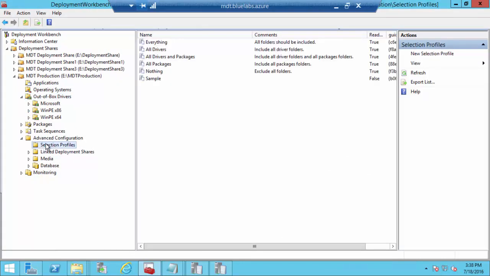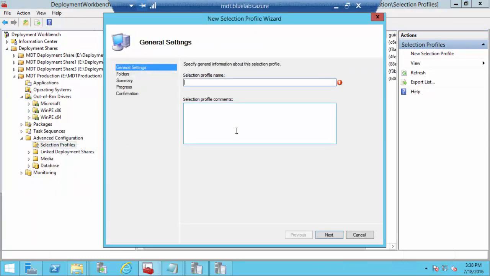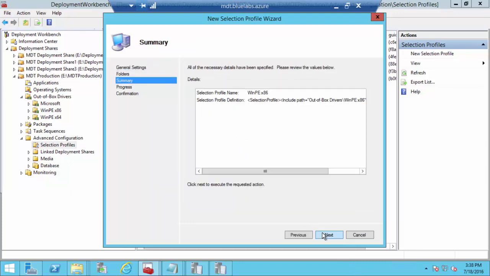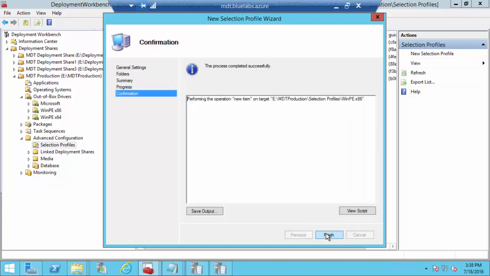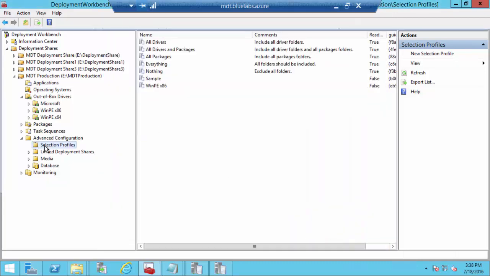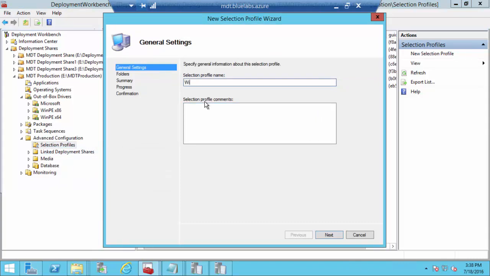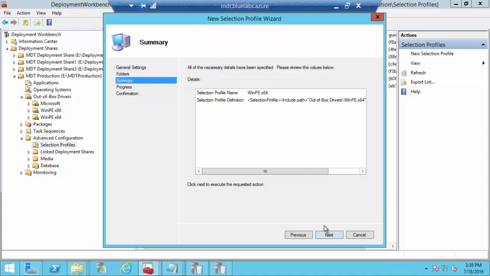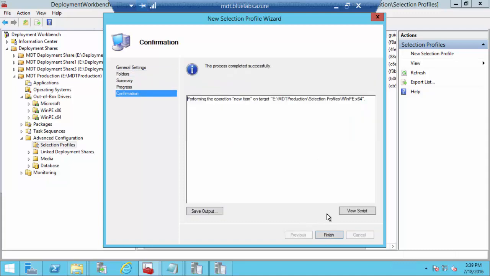And then let's create a new selection profile, call it WinPE x86, and associate that with our WinPE x86 here. And then let's make another selection profile called WinPE x64, and select WinPE x64 here, and select Finish.